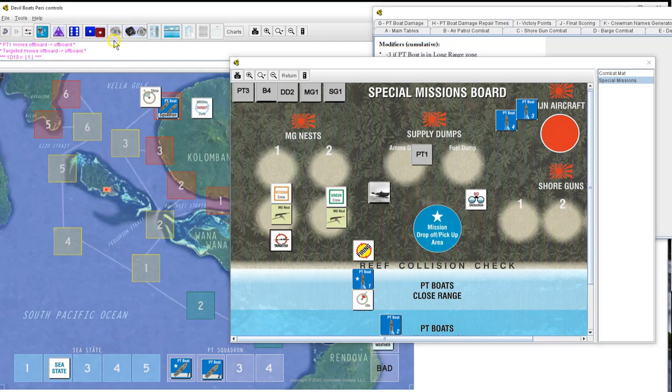Bow gun. 5 plus 6 is 11, that's a possible hit. Nope. AA1, 10 is a possible hit. Nope. AA2, 4 plus 6 is 10, possible hit. Nope. Stern, 6 plus 6 is 12, possible hit. Nope. That sucked. MG3, going to return the favor.